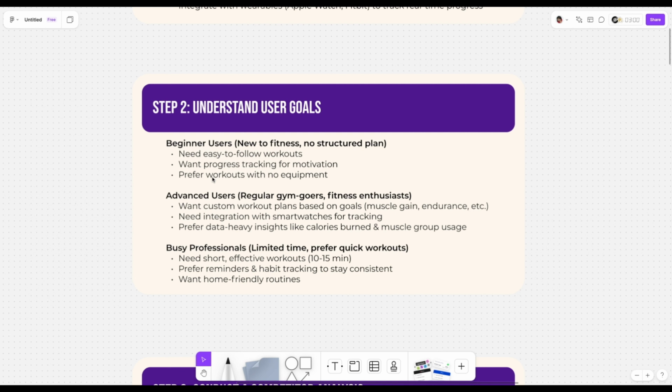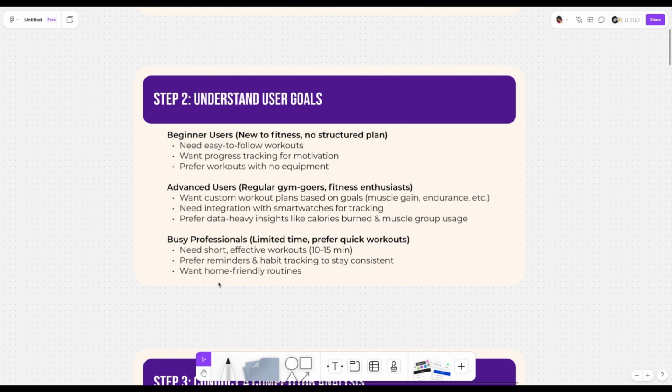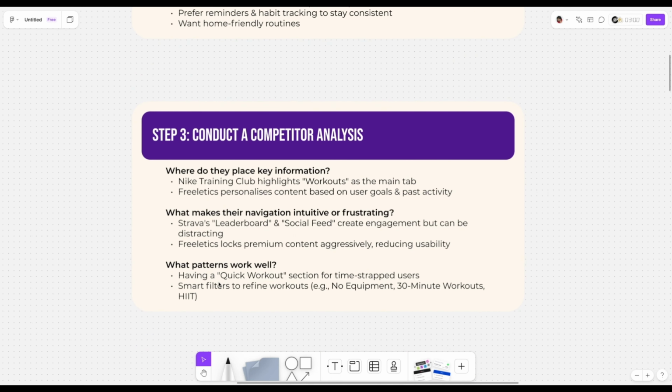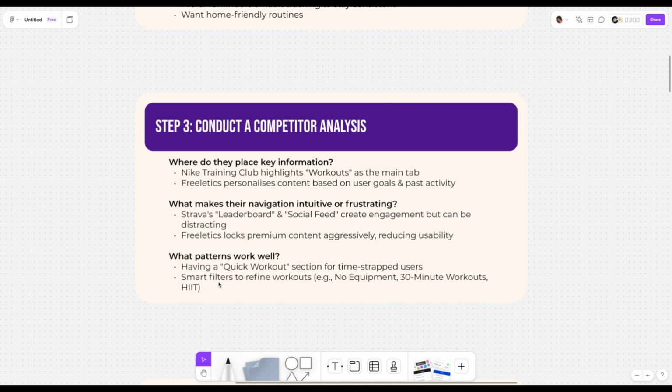Step 2. Step 2 involves gaining a clear understanding of these user goals. In the case of a fitness app, there will be a diverse range of users, including beginners, advanced fitness enthusiasts, and busy professionals. It is essential to accommodate the needs of all these user groups. Each user will have a specific goal, and our objective should be to efficiently address and fulfill those goals. The next step is step 3, conduct competitor analysis.